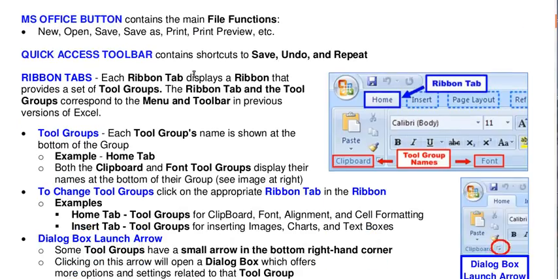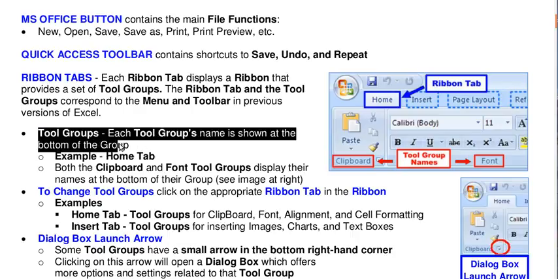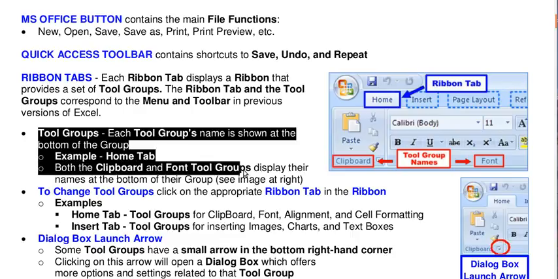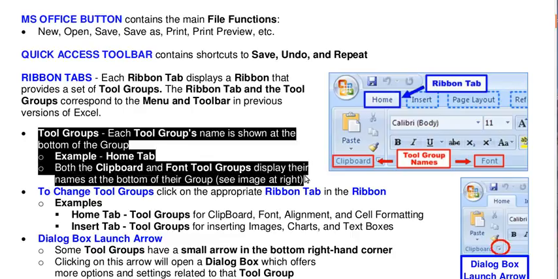The next part we are going to look at is the tool groups. Each tool group's name is shown just at the bottom of the group. For example, you can look at the home tab. Let's go through this one again. The home tab, let's look at here. Just beneath you have the clipboard, which is the tool group name.